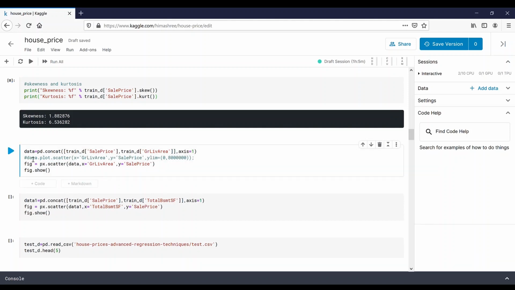Now, if we are buying a house, what are the features we would look for? Let's think like this and select the features for analysis. First, I will be taking ground living area square feet and plotting it with sale price to see if we can find some outliers in this.